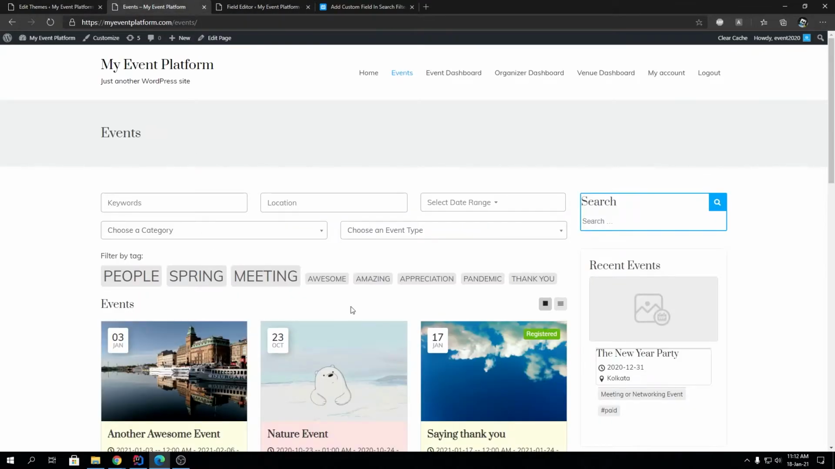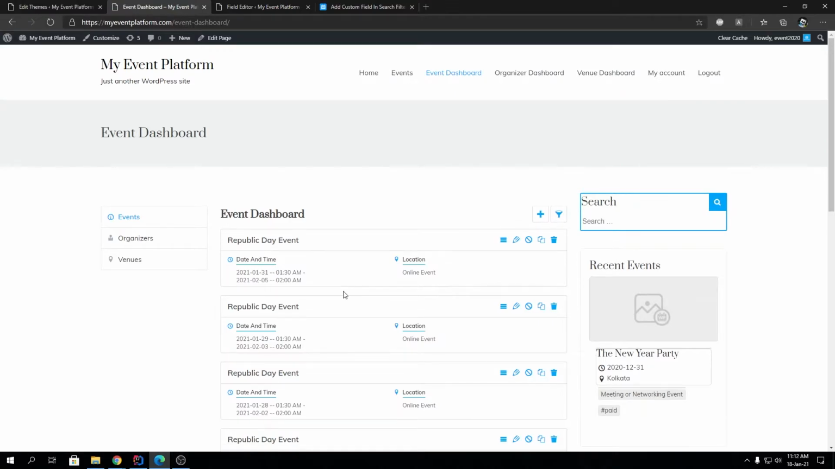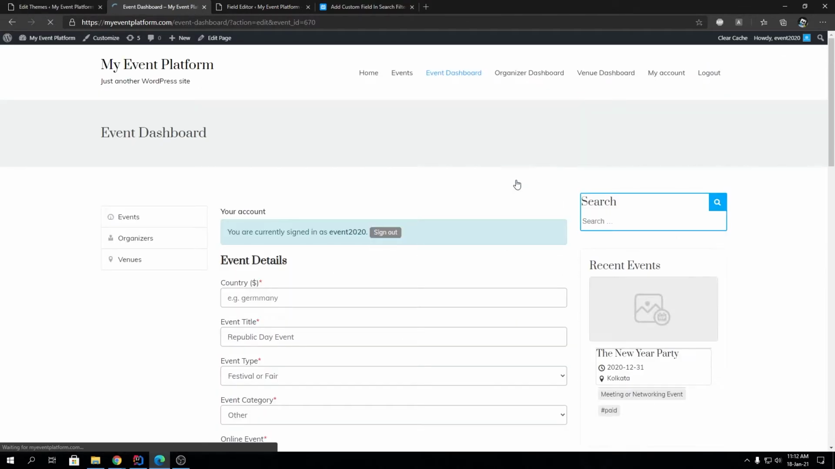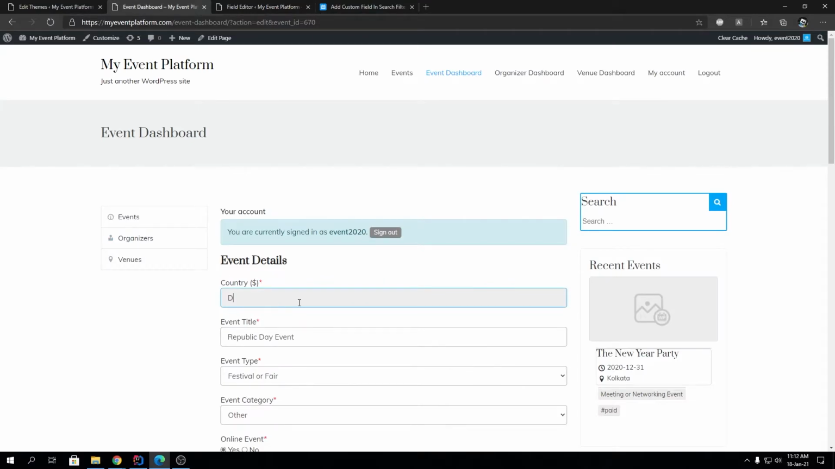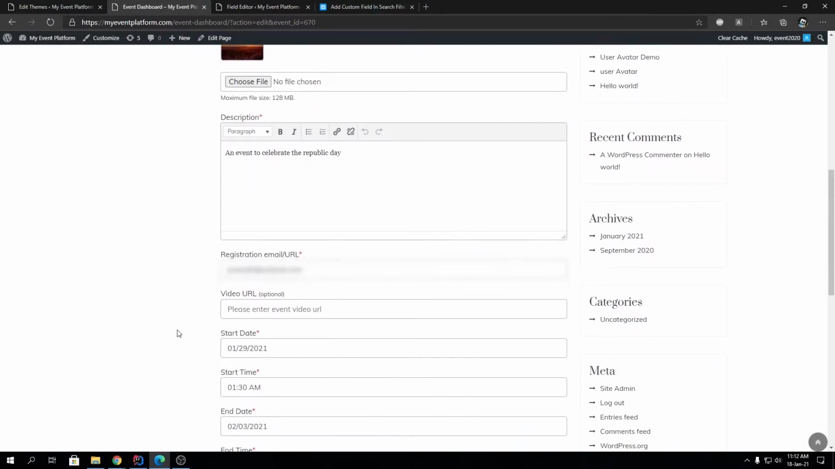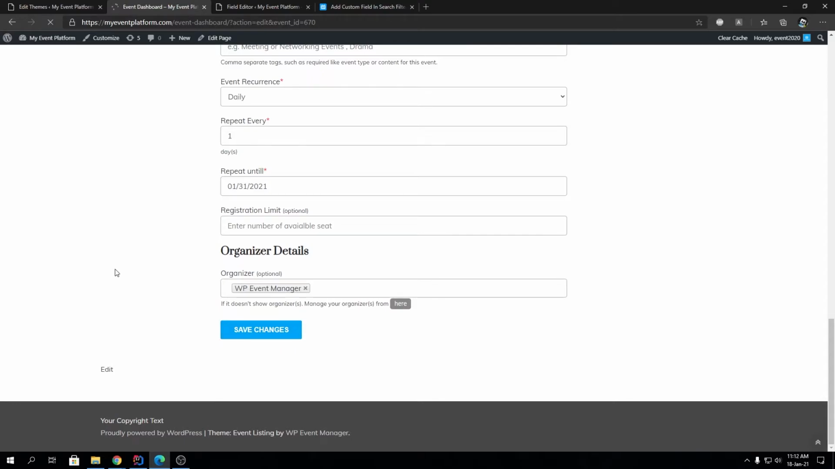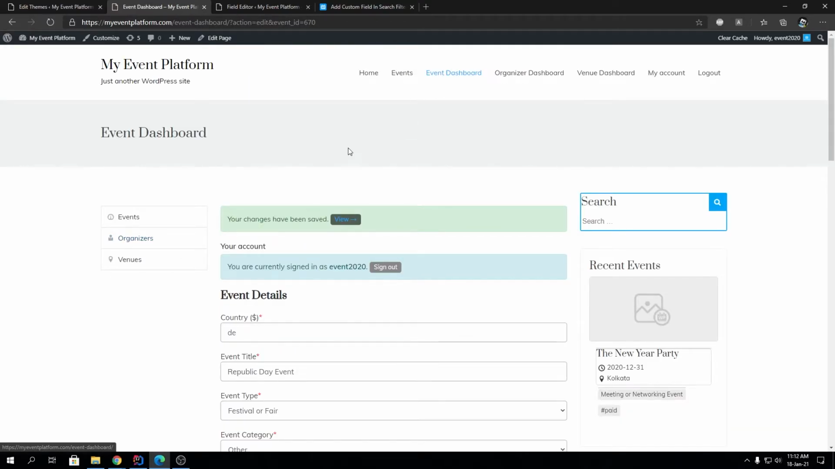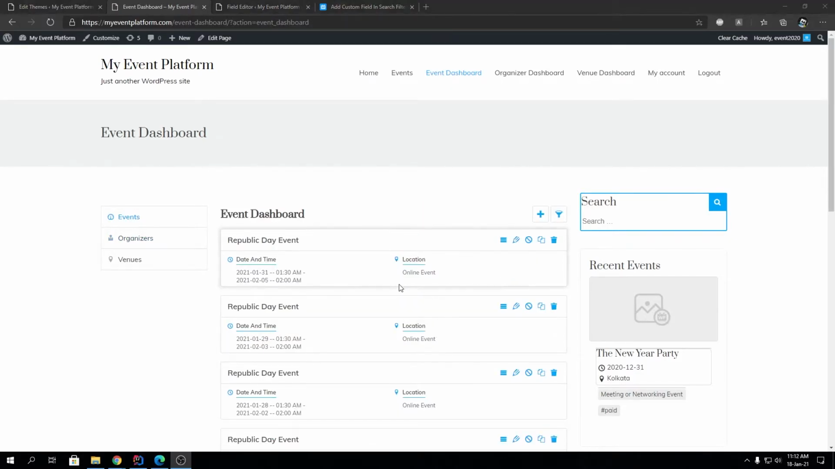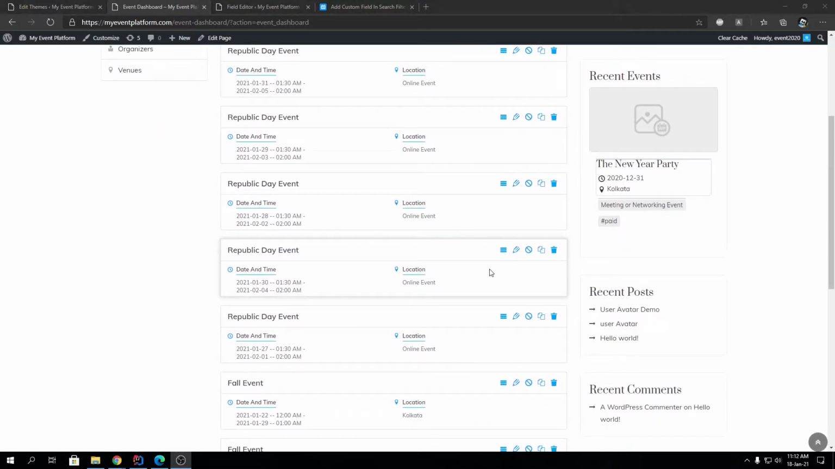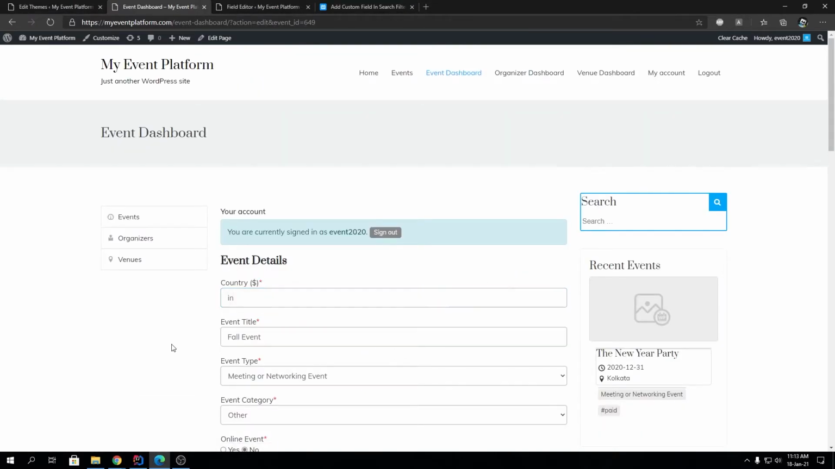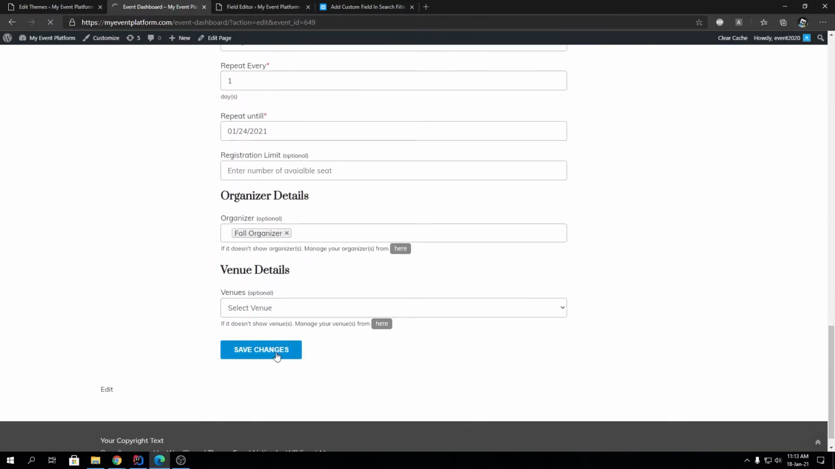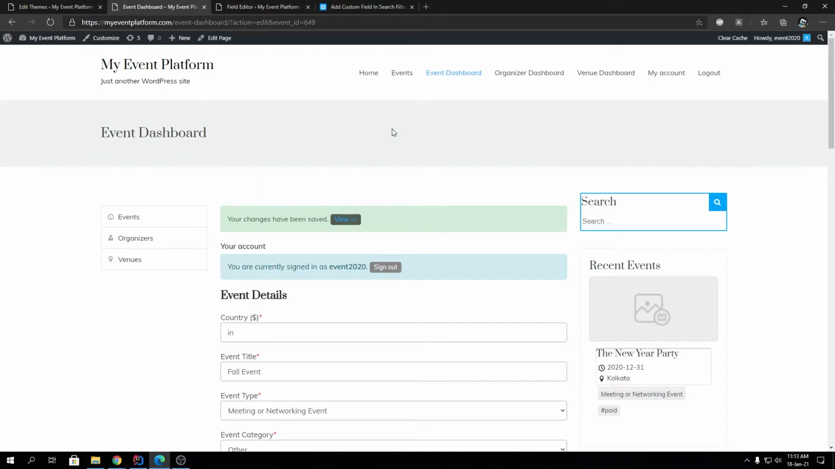Now we're gonna go to our front end side and to our event dashboard. We're gonna modify two events to two different countries. Let's see what the possible values are. So DE, IN, US. Let's set this one to DE and save changes. Then we'll come back to our events dashboard and modify another event, set it to IN, and save our changes. So this should theoretically give us a better demonstration.